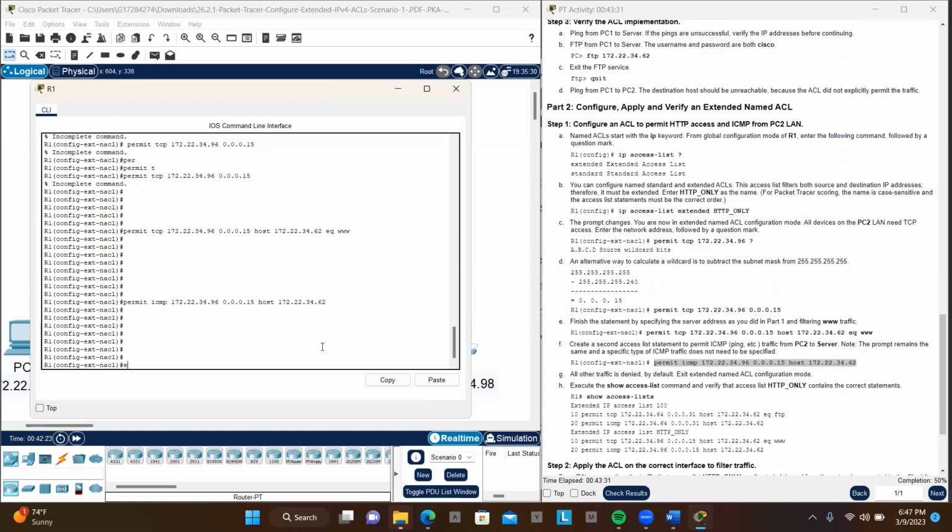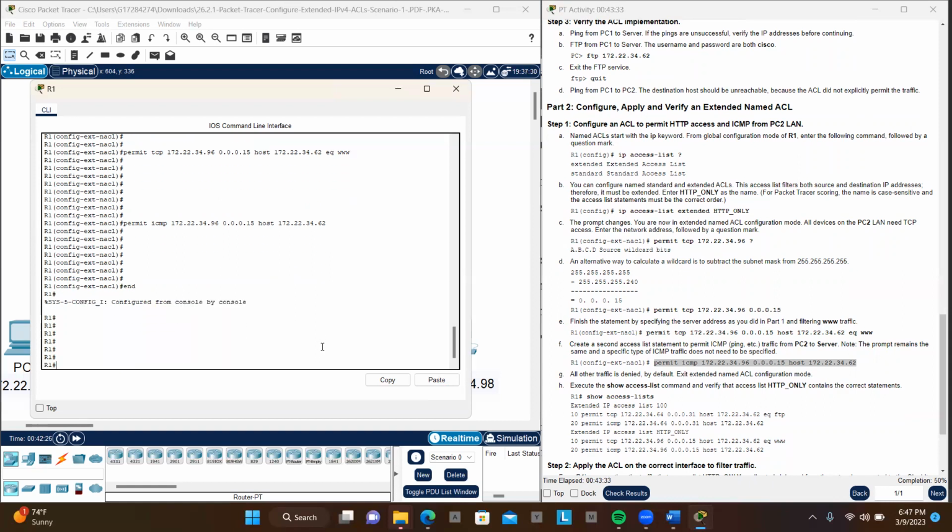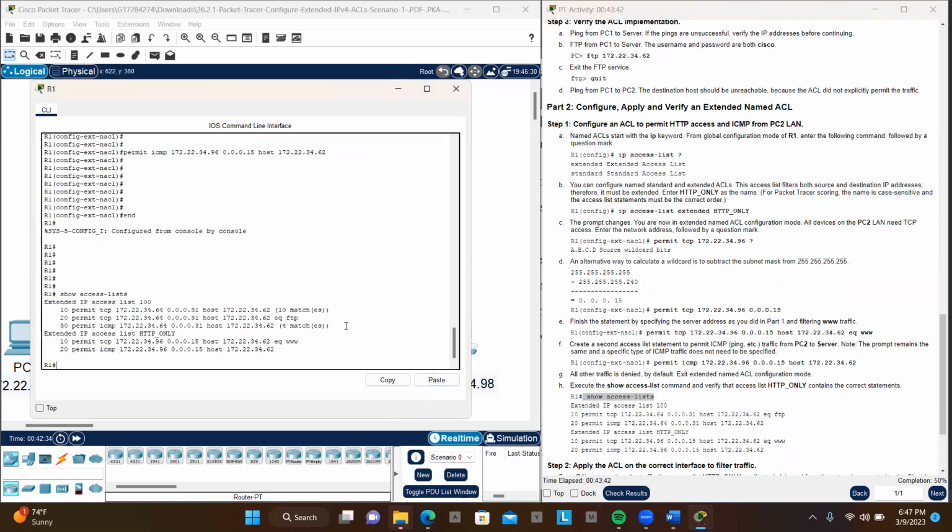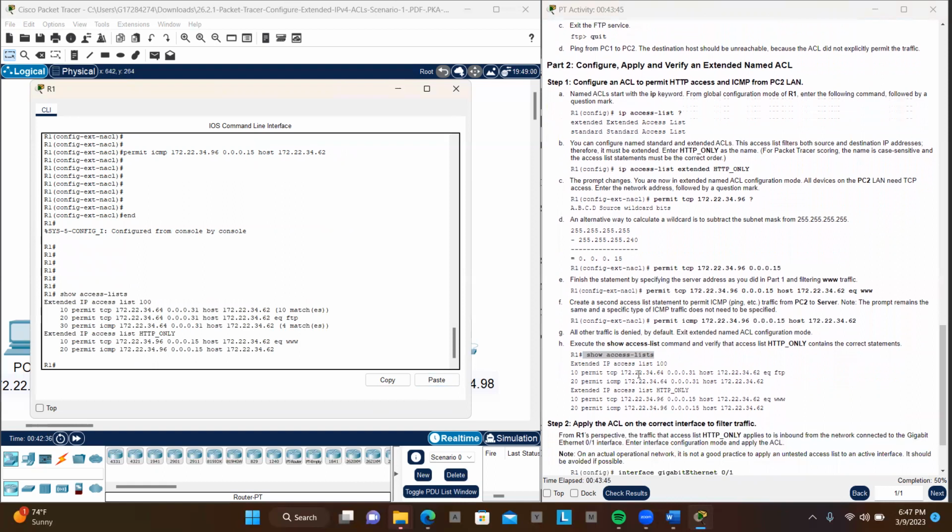So let's go ahead and add. So let's do show access-list. So we have extended IP access list HTTP_ONLY. That's what we have here. And we get 10 permit TCP. So we have everything, not much here.